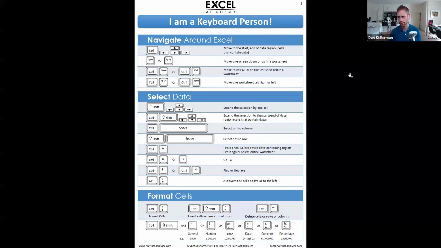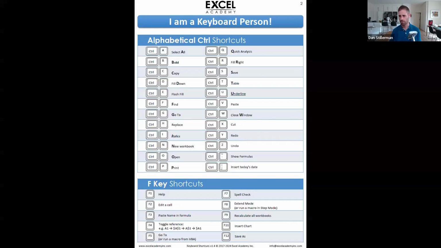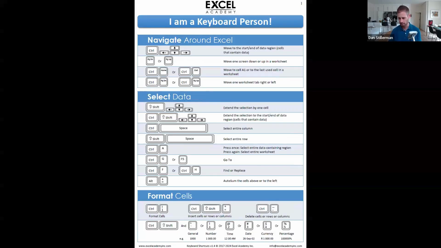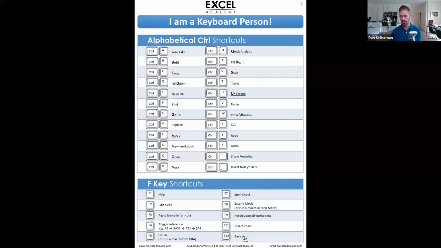All right, so there it is. There's page 1 and there's page 2 of the cheat sheet. Thank you, Avi, for posting those 2 keyboard shortcuts over there. And we've got page 1 and page 2. So far, we've seen F12, which is save as, and as Avi mentioned in the chat, it's also function and F12, depending on your keyboard.